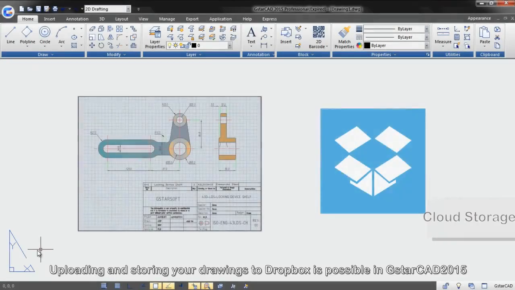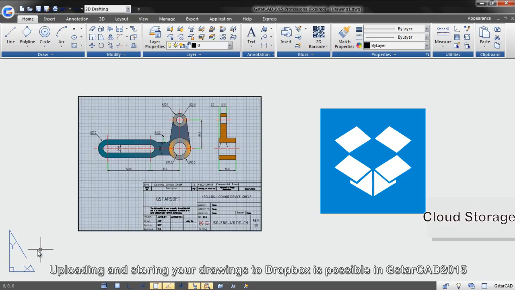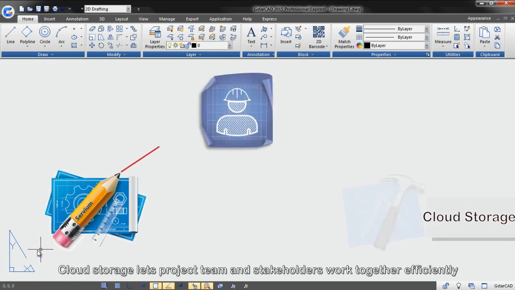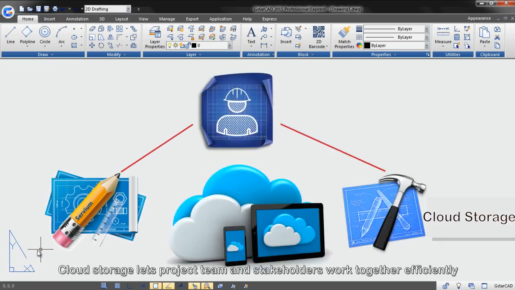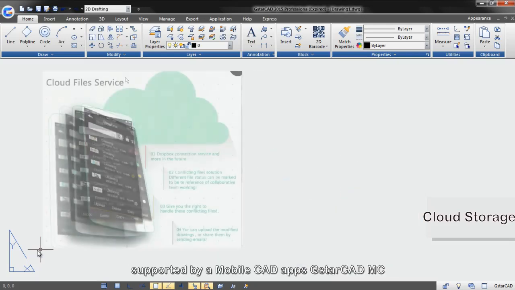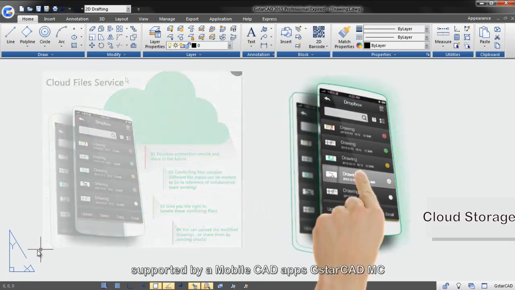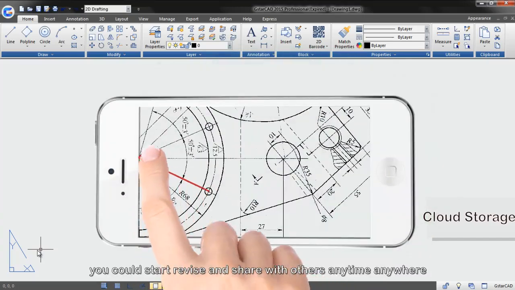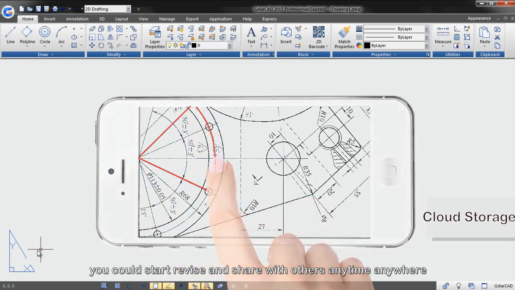Upload and store your drawings to Dropbox are possible in GstarCAD 2015. Cloud storage lets project team and stakeholders work together efficiently, supported by mobile CAD apps GstarCAD MC. You could start, revise, and share with others anytime, anywhere.